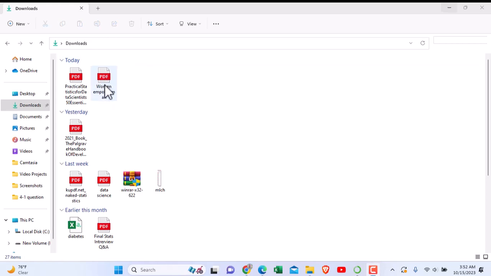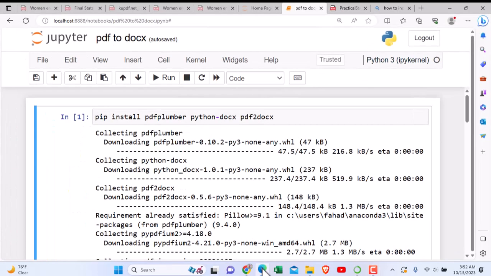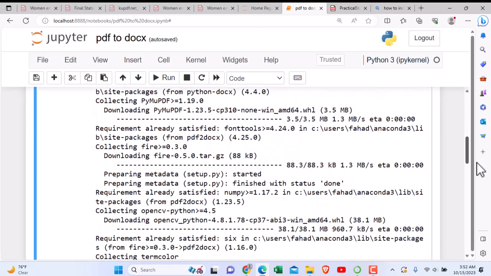There is a new Python project. We will convert a PDF file to docs file using Python. Go to Jupyter Notebook. We will install a library, PDF Plumber, pdf2docx and python-docx. It will take a few seconds. Downloading and installing the PDF Plumber library.